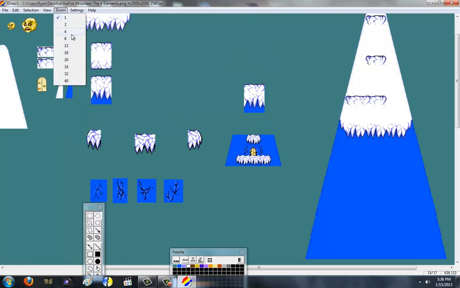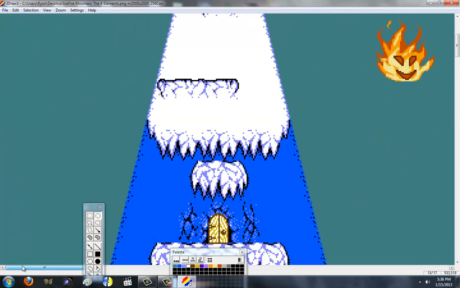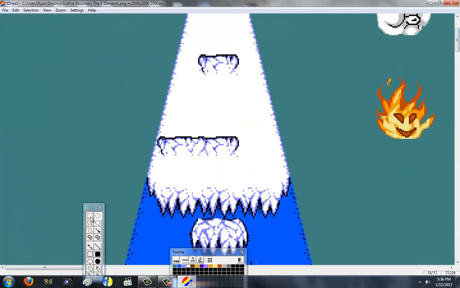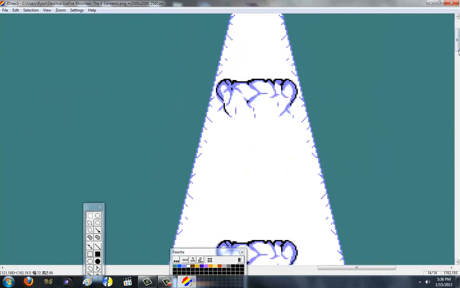Now, as for actual detailing and stuff, I'm going to cut these two out here and compare them to the high-res versions.